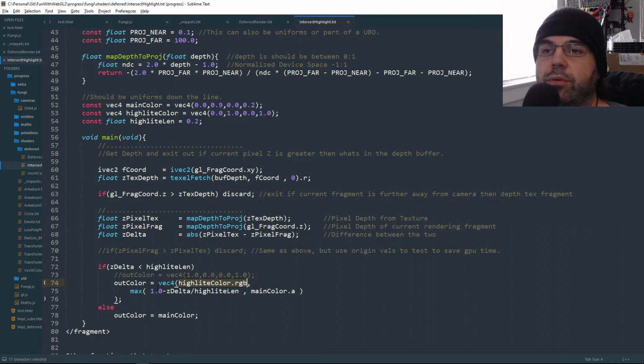So we're going to get the z delta and divide it by highlight length. Since z delta is going to be less than or equal to highlight length, like I said, it shouldn't cause much of an issue. This would basically normalize the z delta value, so this will convert it into a value between 0 and 1. Now we're going to subtract 1, so we're going to invert it.